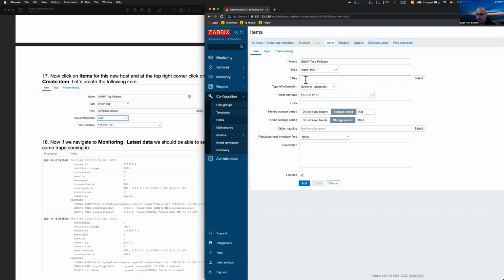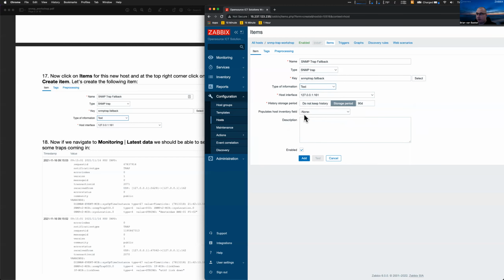And the key is a special one, snmptrap.fallback. By default, Zabbix will find the most specific item for SNMP traps, but if it's not able to match on one of those specific items, it will look for the fallback item. So we change the type of information. It's not numeric, but text in this case.